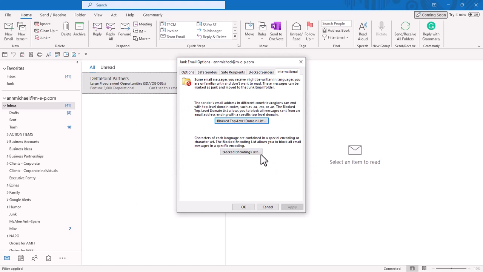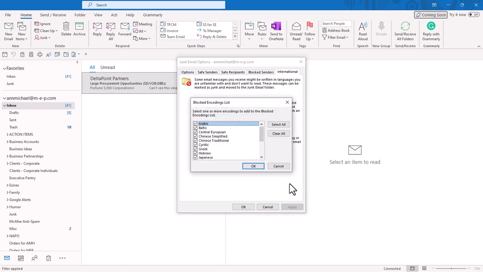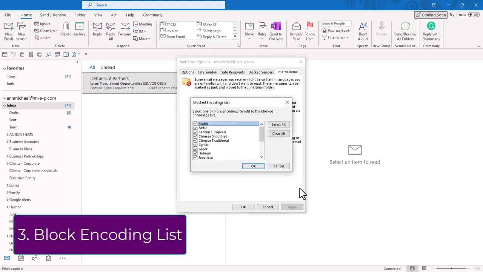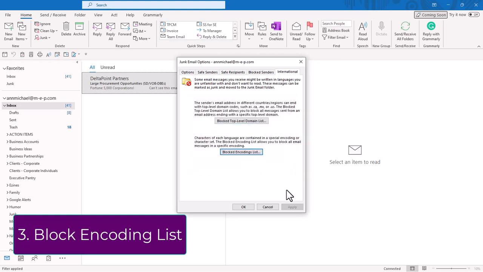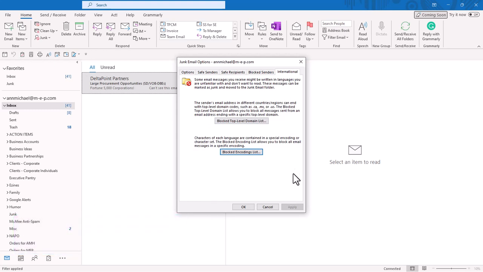Block the domain list. And then you can block encoding list. So these are different languages. I used to get things from the China sourcing company. Oh, I have no idea whether it was simplified Chinese or traditional Chinese. I have no idea. I am not multilingual. So I, again, have selected all of these and clicked OK. And between those two things, I have blocked a whole bunch of email.